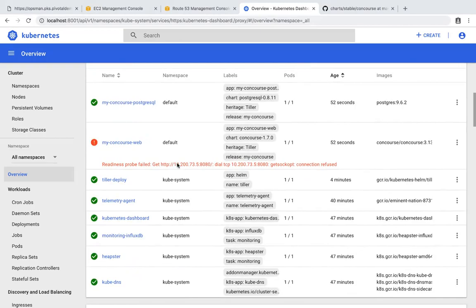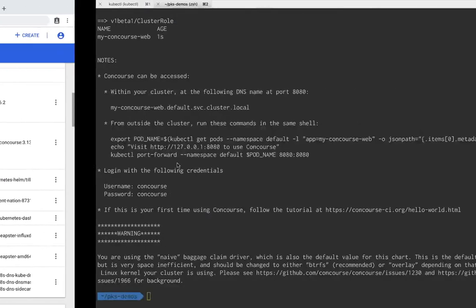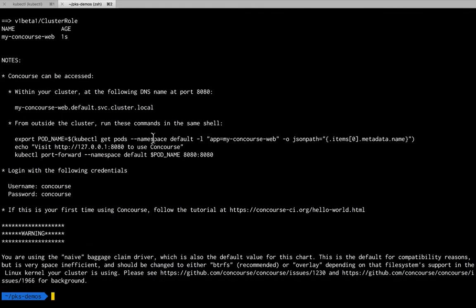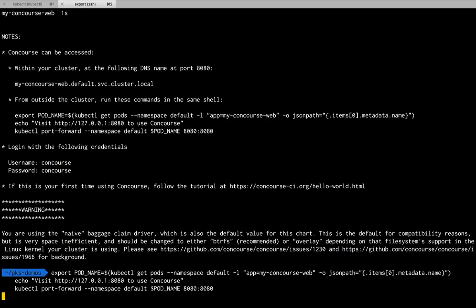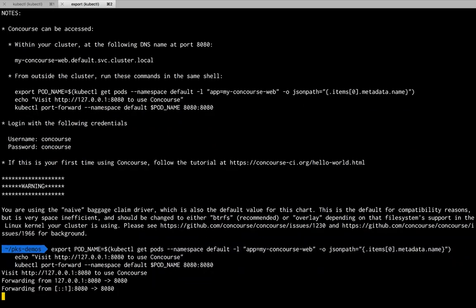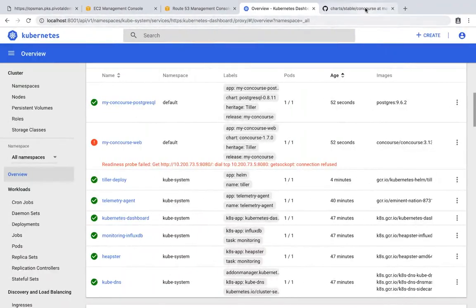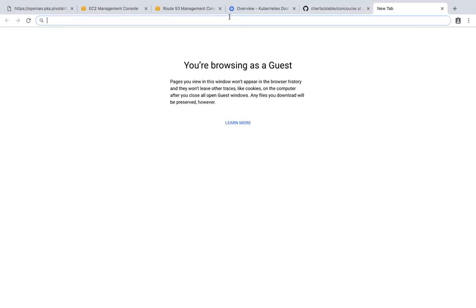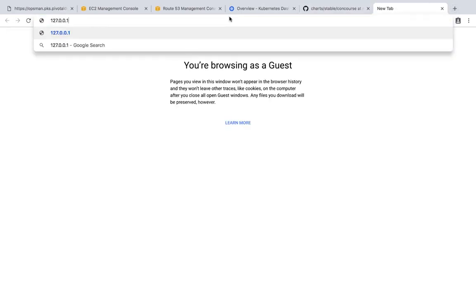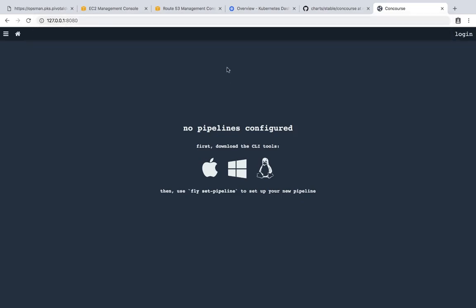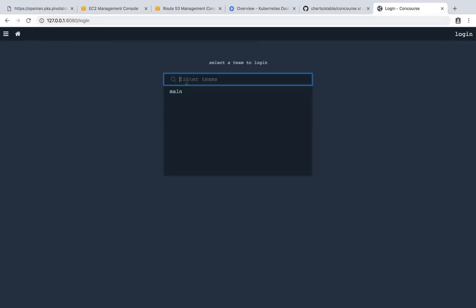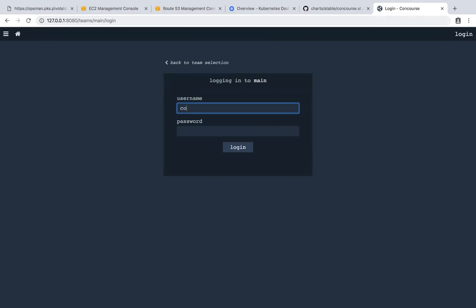So if we go back to the CLI, we'll see that Concourse gave us some instructions on how to forward the port for the user interface. So we'll cut and paste that so that we're now forwarding the 8080 port. And now we can browse to that URL. It's on our local host. And we'll see the Concourse UI. If I log in, yep, and everything's working fine.